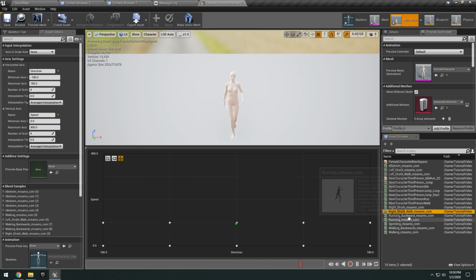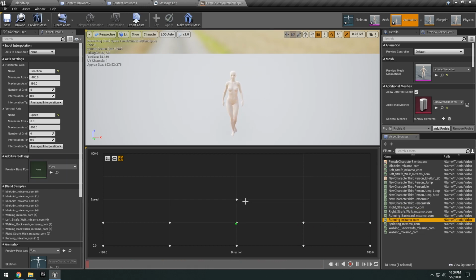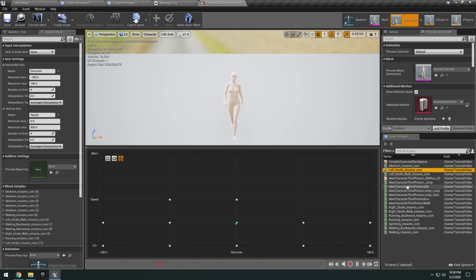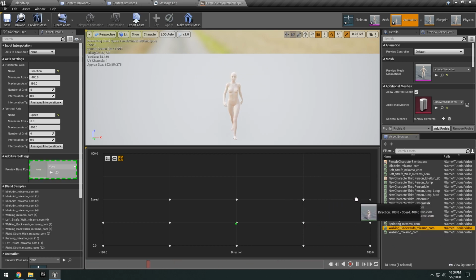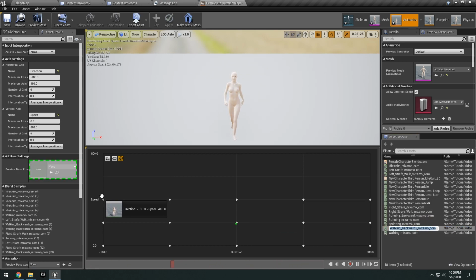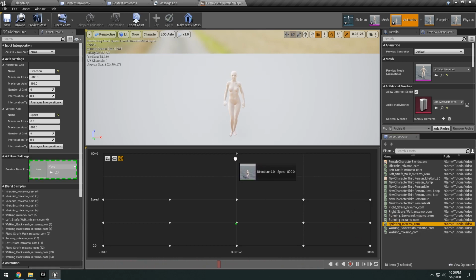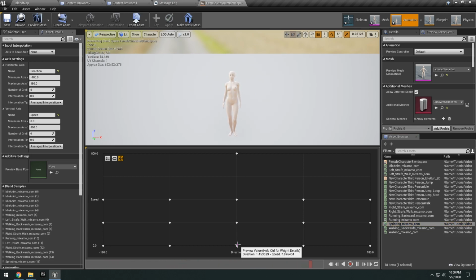Okay, then we want the running right there. Take the left strafe right here. And then the right strafe right here. And then we want the walking backwards right here, and the walking backwards right here. Alright, and then you can also take the sprinting and put it way up at the top here. So now we should see idle, walking, jogging, and sprinting.